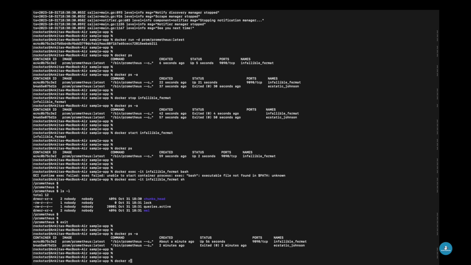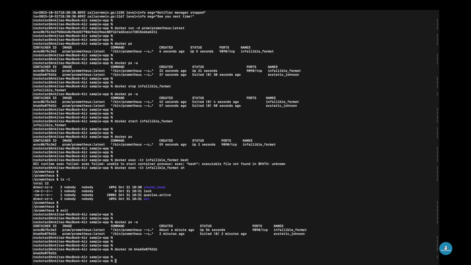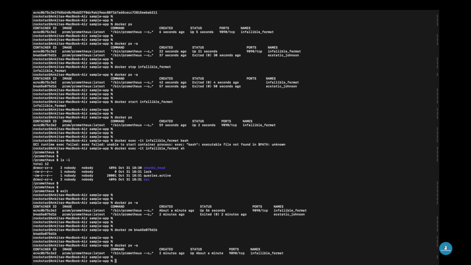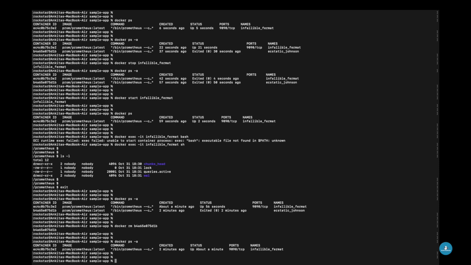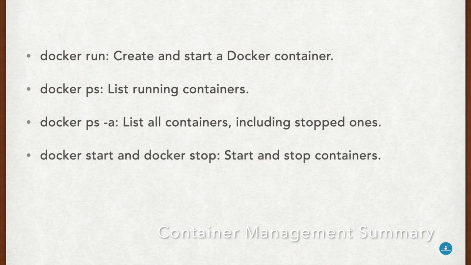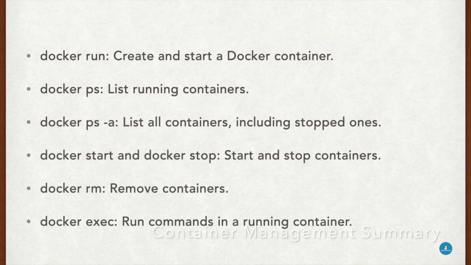Now to remove a stopped container, use the command docker rm followed by container id. The container will no longer appear in the list of stopped containers, as it's been removed. So in this section we learned essential Docker container commands for managing, starting, stopping, and interacting with containers.